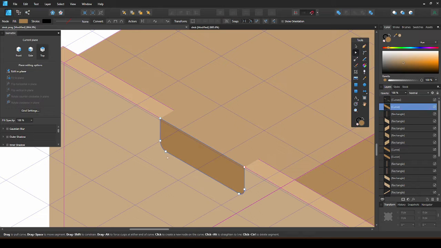Now hold shift and select the handle and the front of the drawer. Go up here and click subtract. Now you can see the handle has been taken out. Control and click to get rid of this extra line.